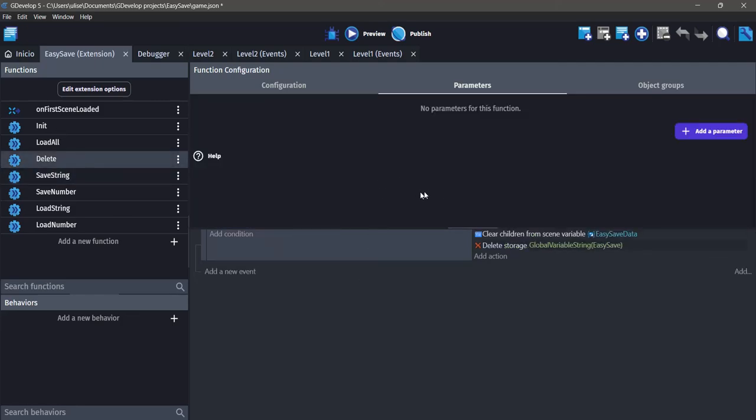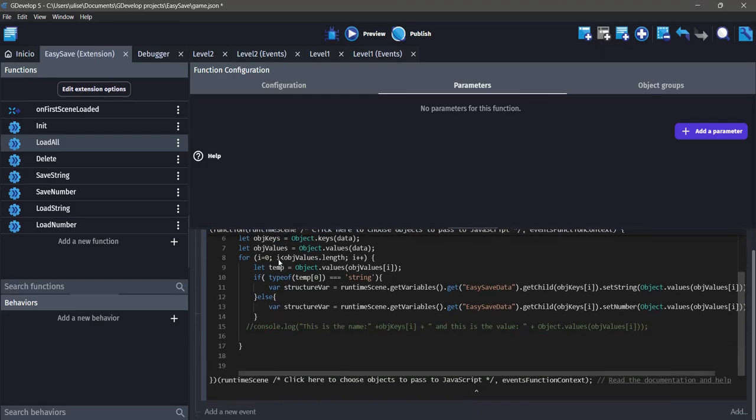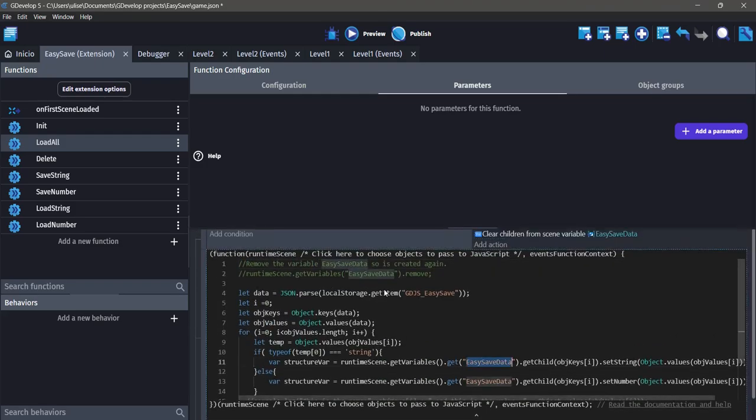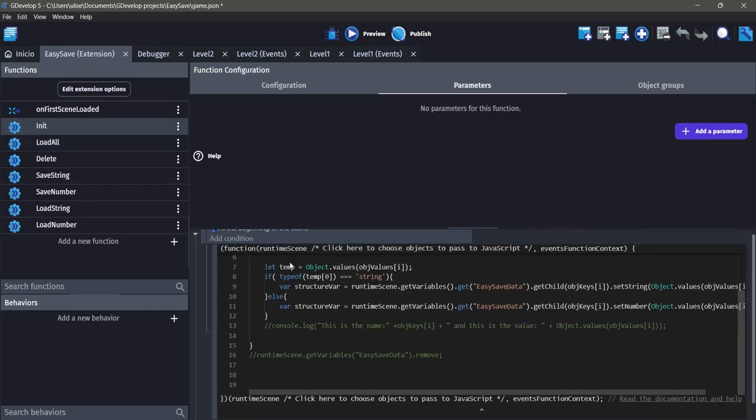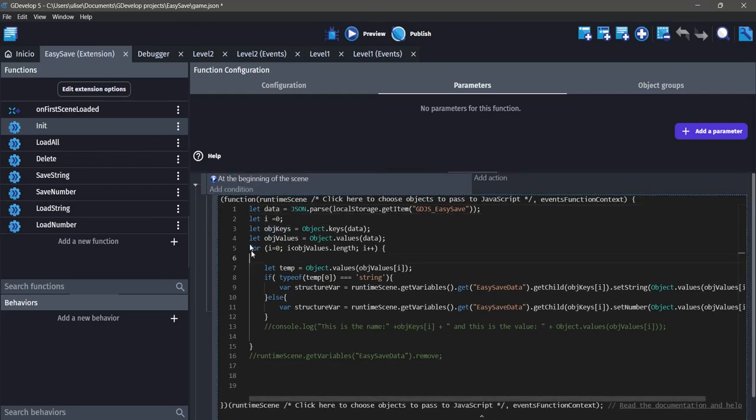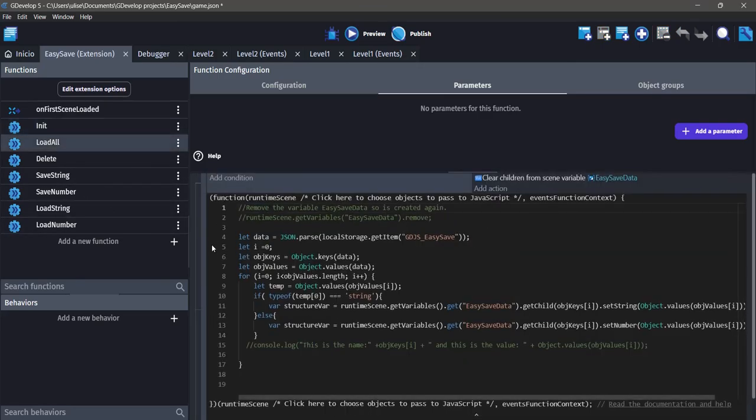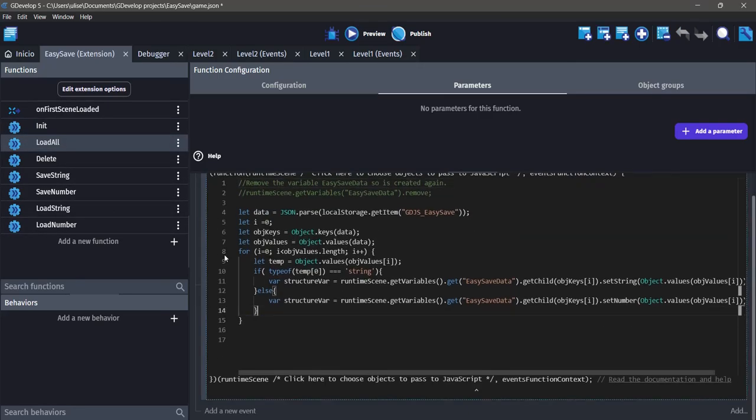Okay, so when we delete all the data here, we load. Remember that we clean the variable, all the children, and we create the variables again here. We init at the beginning of the scene this crappy JavaScript. Just clean now.